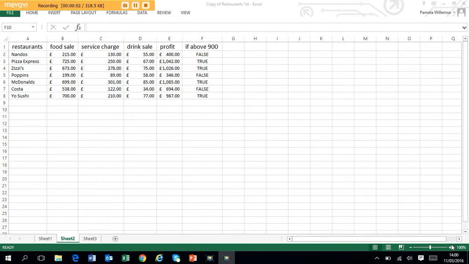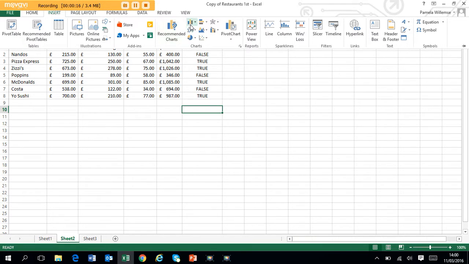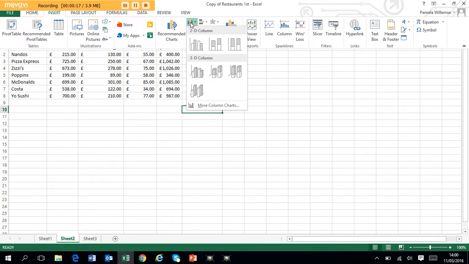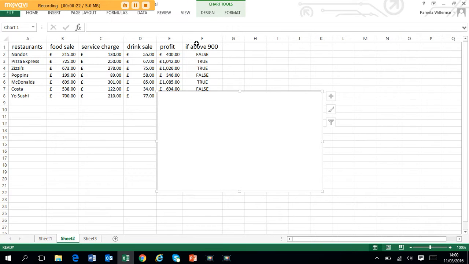Hi, this is Pam Willemse, and we're going to be looking at how to insert a chart onto our spreadsheet. We're going to start by going up here to Insert, and we're going to select our own chart. Now a 2D chart is just fine for the exam, so we're going to select that.